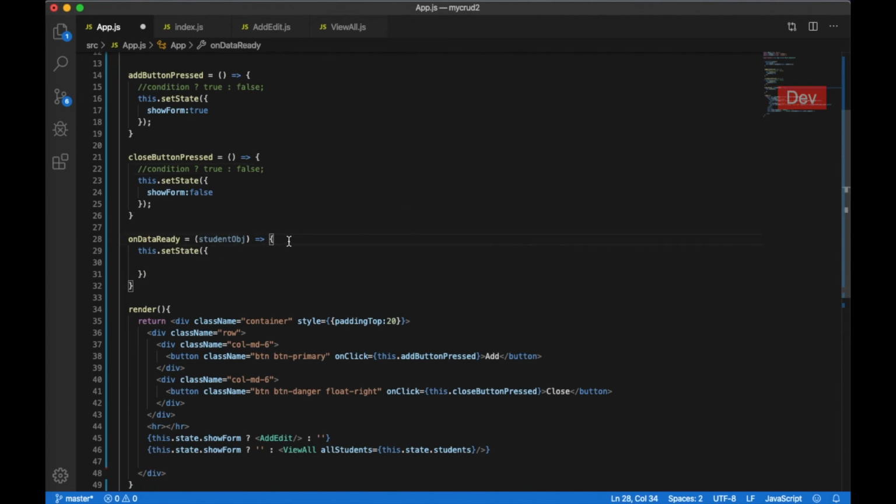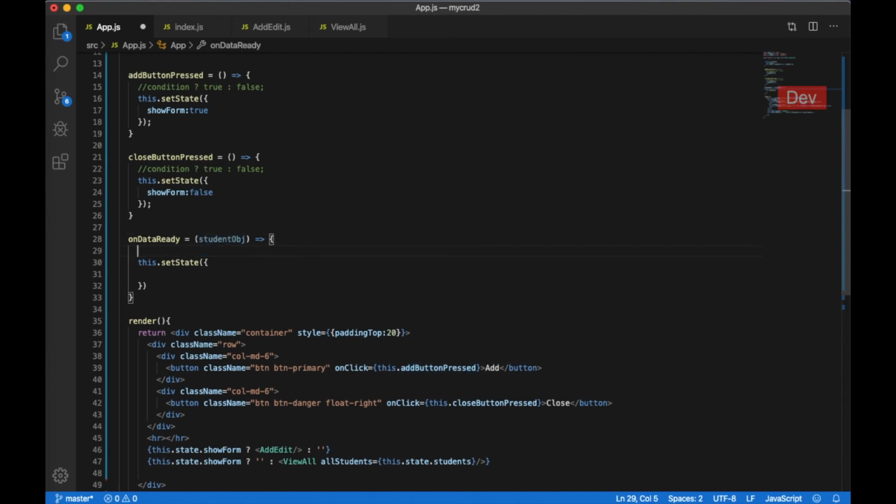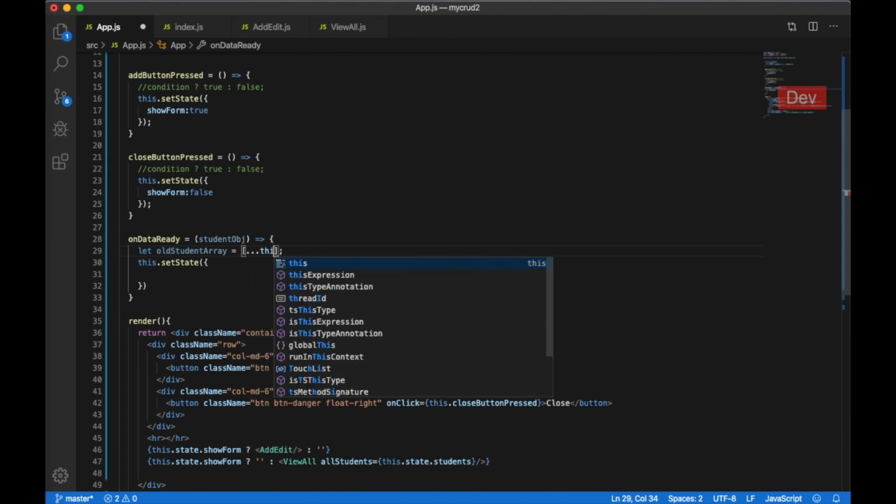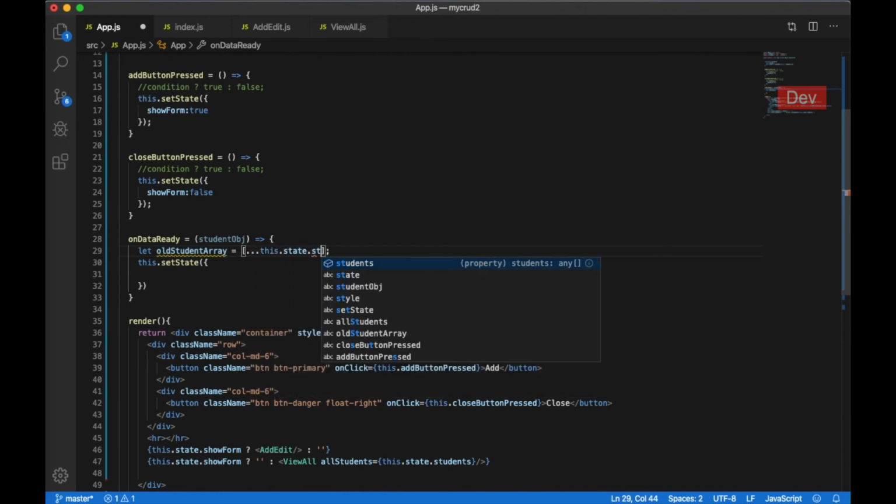to the student object. Okay, and this one has to be immutable. So we have to first create a copy. We know how to create a copy of an array: state students, and then add a new object. So we'll have a, oh sorry, maybe new.